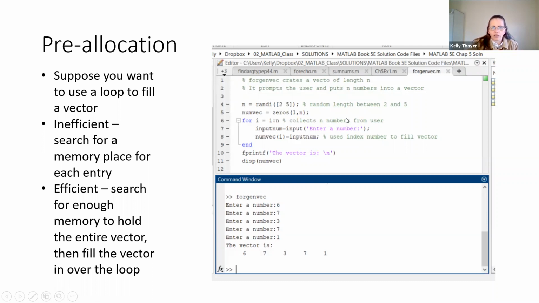So this is going to collect the numbers from the user, and it's going to have however many it decided from the random number generator. That's how many positions in the vector there'll be. So we know we already have a position for each one, and here is where we actually get the number from the user. And then the I is going to be the index to point to the position in the vector where that number is going to go.